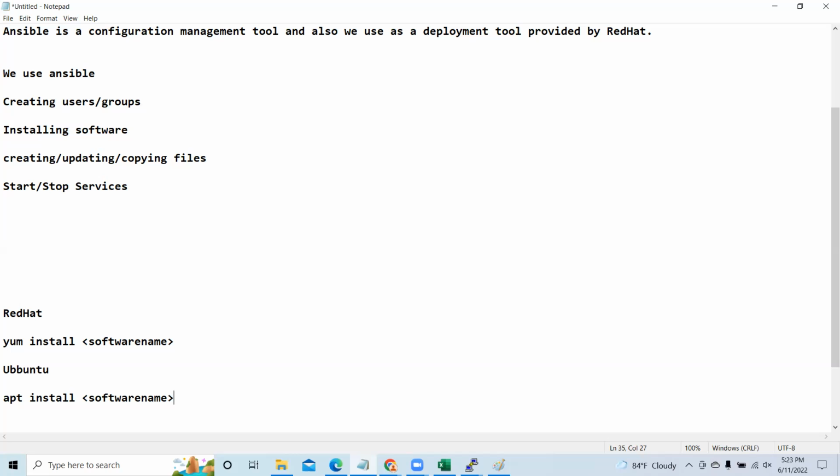Then we configure Apache and the web-related things. So these things we are going to automate.